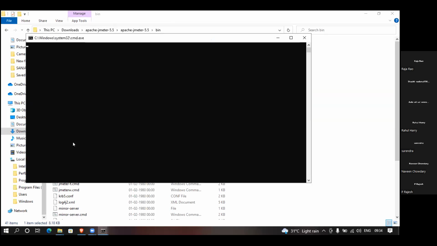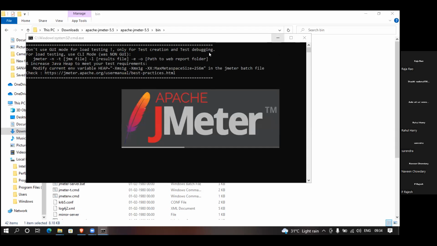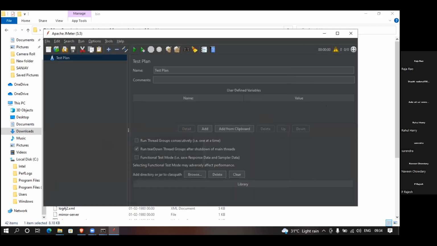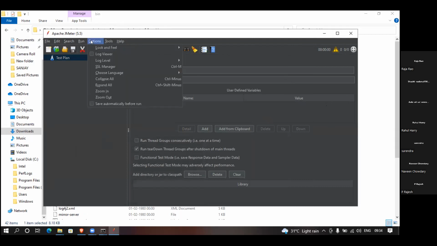Then you will see the extension for all the files. Now, once you see jmeter.bat, double click on that Windows batch file to launch JMeter. By default, JMeter launches with the dark theme. That's fine. We'll come to how to change the theme later. I will explain that. You can change the theme also.